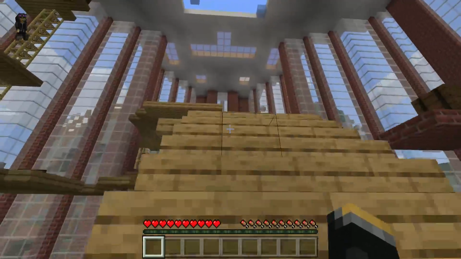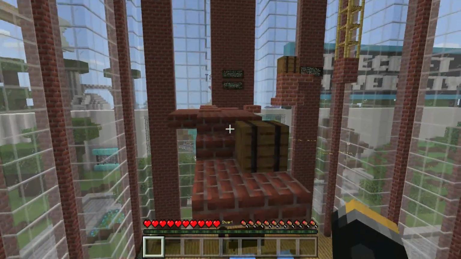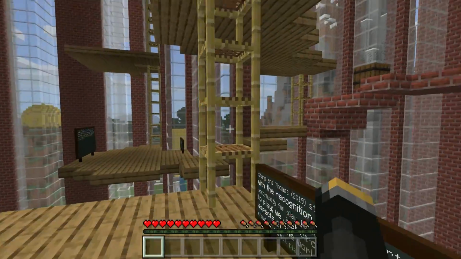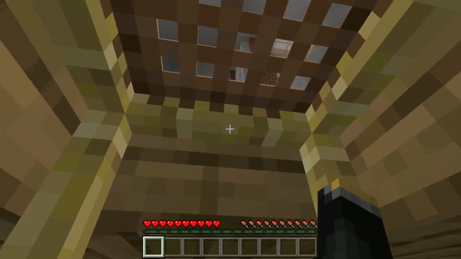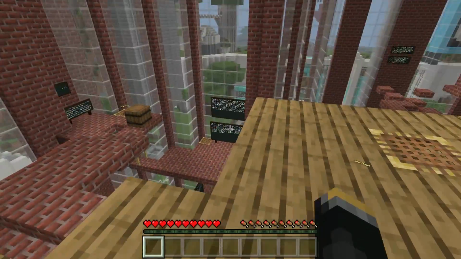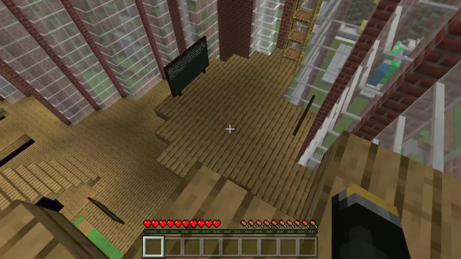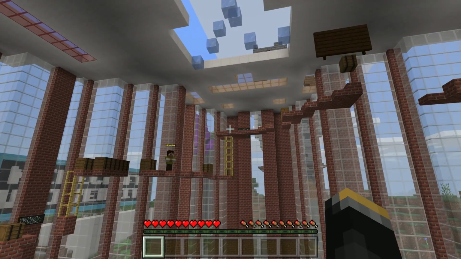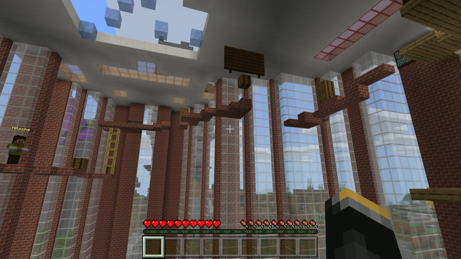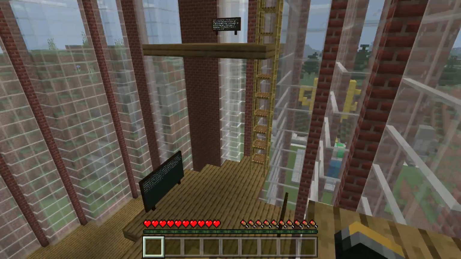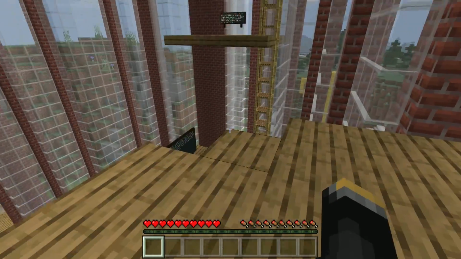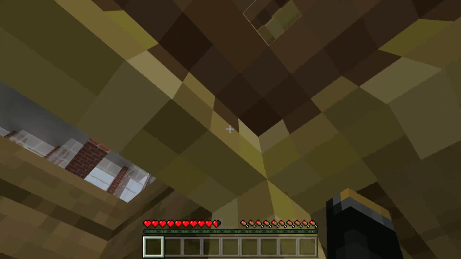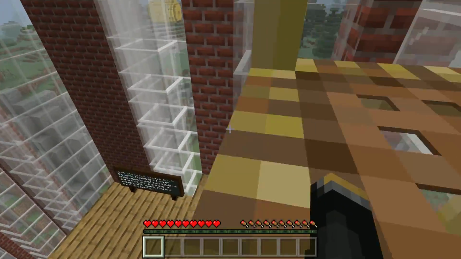Now, there's a couple different ways to get to the top. There's a bunch of different platforms and paths that you can climb on. These scaffolds you can climb up. And a lot of it requires you to just jump around and find the best way to get out. Now, the only way to get to the top is through that platform all the way over there. So I'm just going to jump over, just to give you an idea of what it looks like.